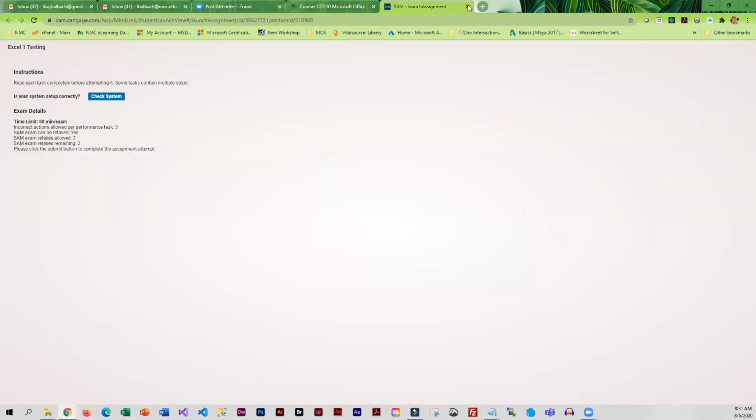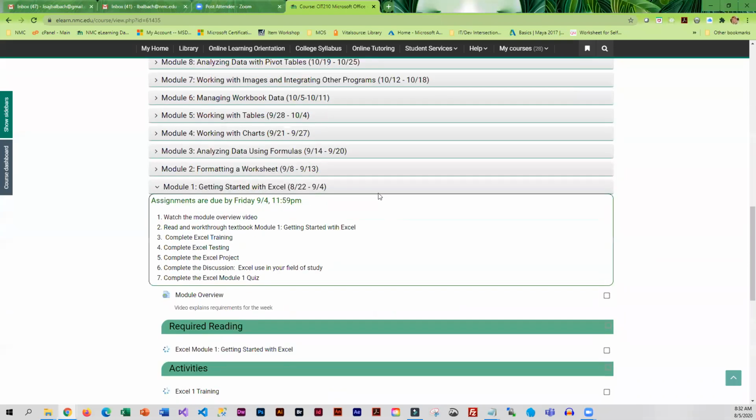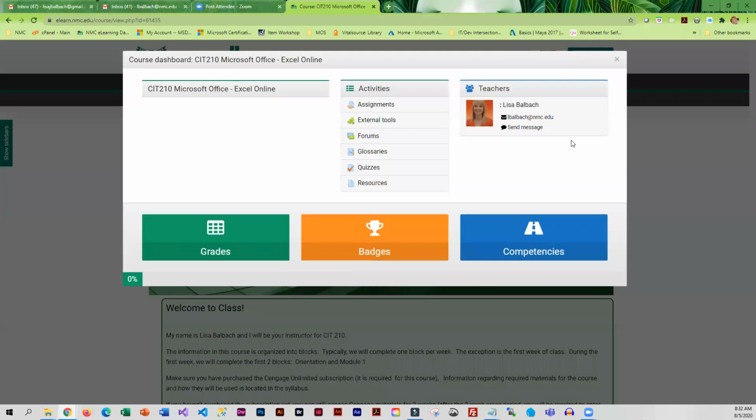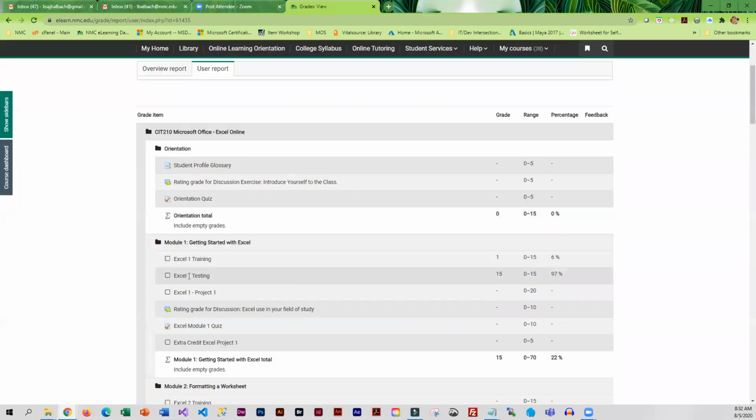And now I'm going to exit out of SAM and Cengage, and I'm back in Moodle. So I'm going to come up here. I'm still logged in as the test student, and I'm going to look at my grades. Okay, and so it rounded up, even though I got one wrong, it still gave me 15 on that.